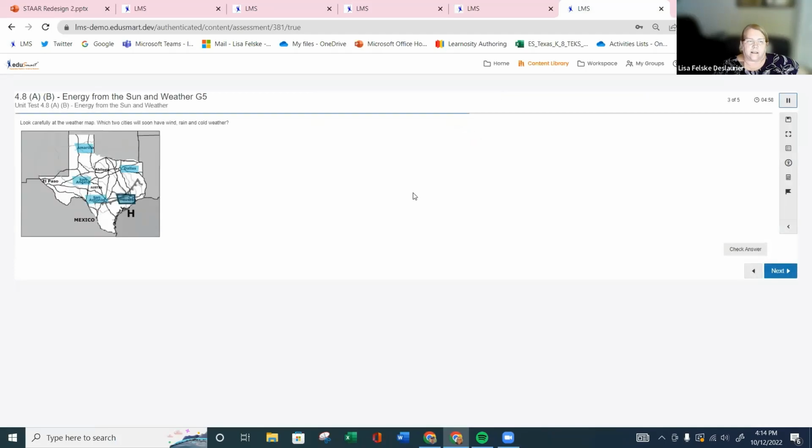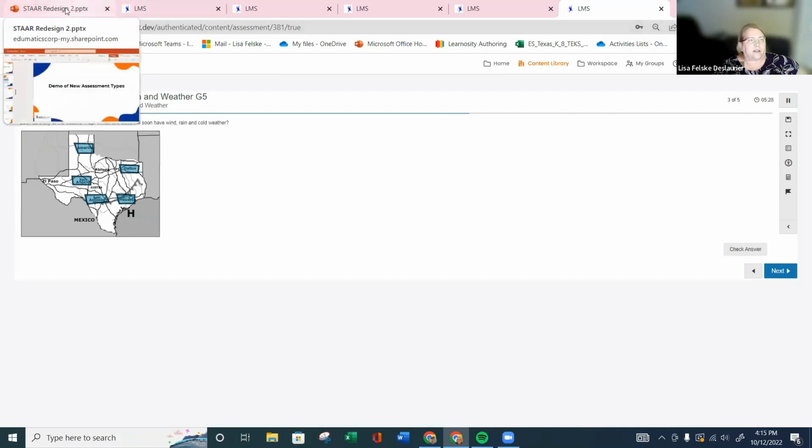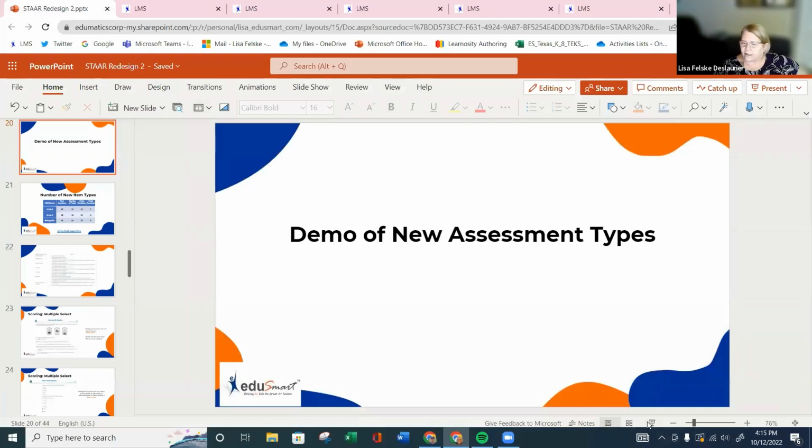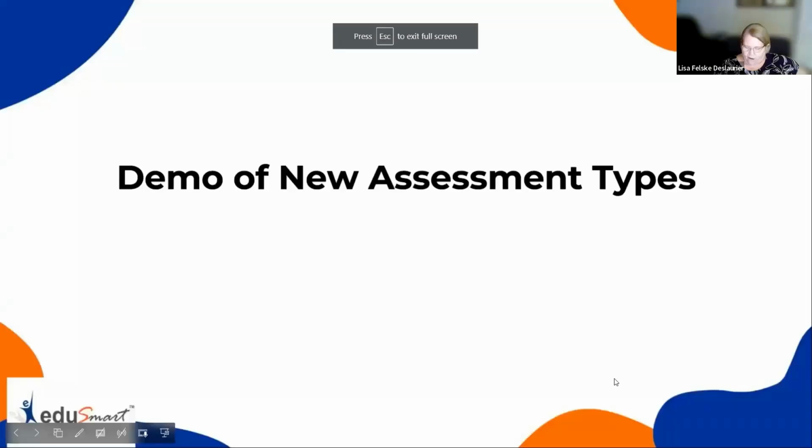And then lastly, to show you one that is a hotspot. Which 2 cities will have wind, rain, or cold weather? You can click on as many as you would like. It doesn't tell them how many answer choices there are. So I wanted to show you this live so you could see our tools and how it looks. We wanted it to mimic the navigation as best we could to the practice STAAR exam. So now I'll go back to my PowerPoint.